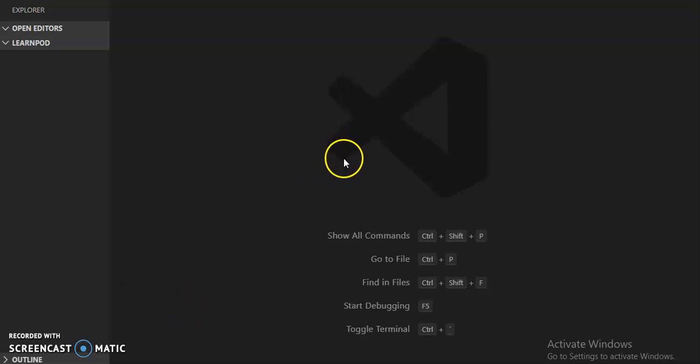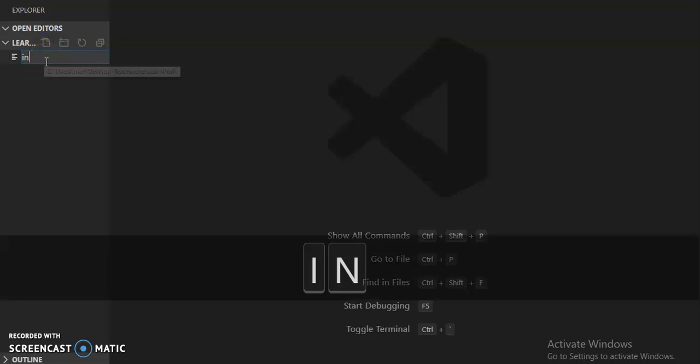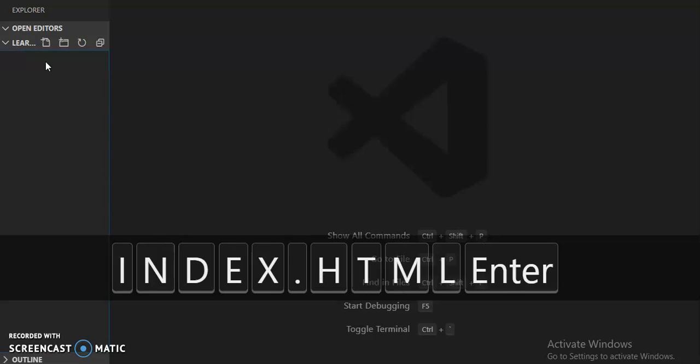So you can open up your Visual Studio Code. That's the editor, an IDE. So you open it up and then you create your project folder. I called mine LandPod right here. When you hover your mouse over the LandPod folder, you will see the add file icon or the new file icon. Just click on the new file icon and then it's asking you for the name. So enter index.html.